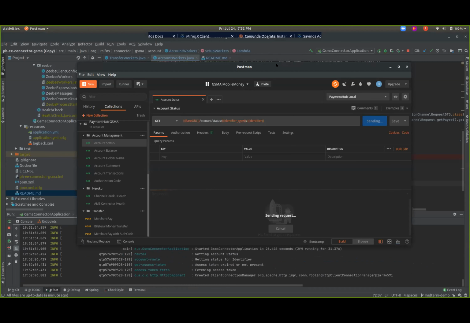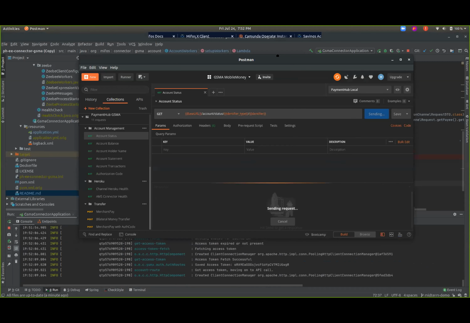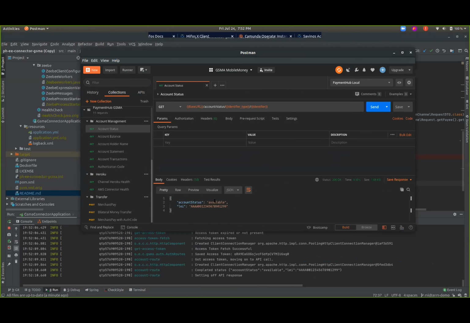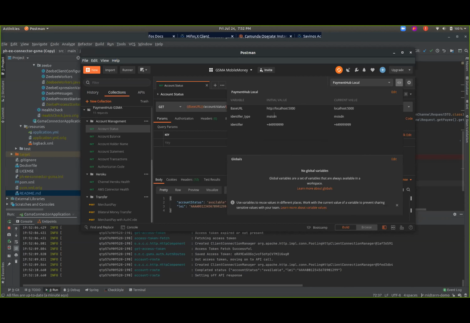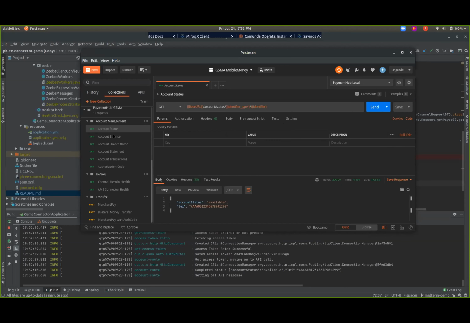Over here you can see in the logs that it is performing the API. So I've got account status as available for the particular user. So we're going to use the account identifier type, and the identifiers we have already set over here: the identifier type as MS and the identifier as the sample identifier.